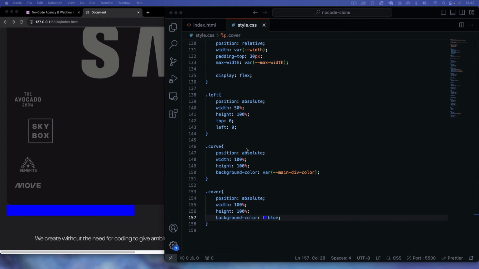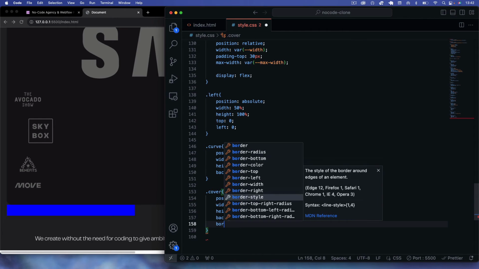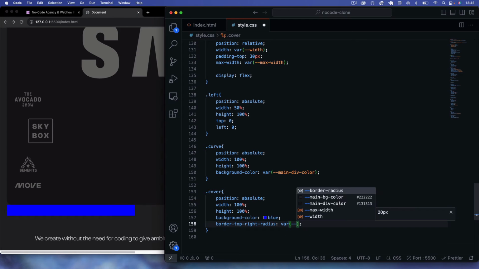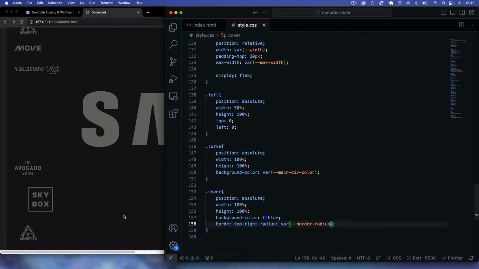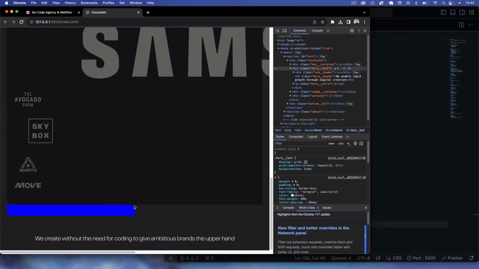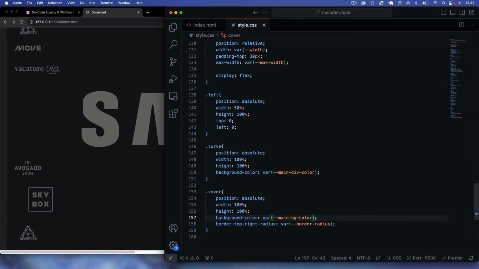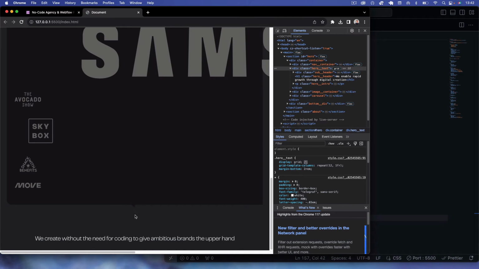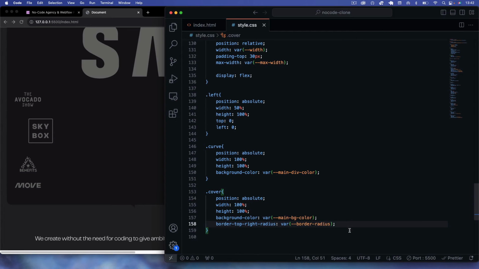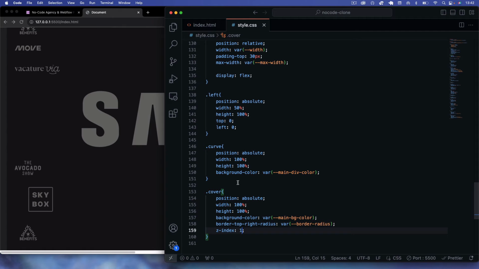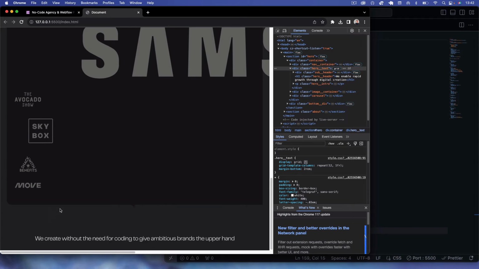a border top right radius. Okay, so let's just do that. A border top right radius, and we'll use the var border radius. And now you can see we have that curve coming in. So that's why we're using that. And now let's just change this to be the var main background color, and you can see we're getting that kind of curved effect now. Okay, so that's what we're doing there. And then obviously you want to set the cover to be a z-index of 1 just to make sure it's always in front of the curve div, just so that color is always showing. So that's how you get that kind of effect going.